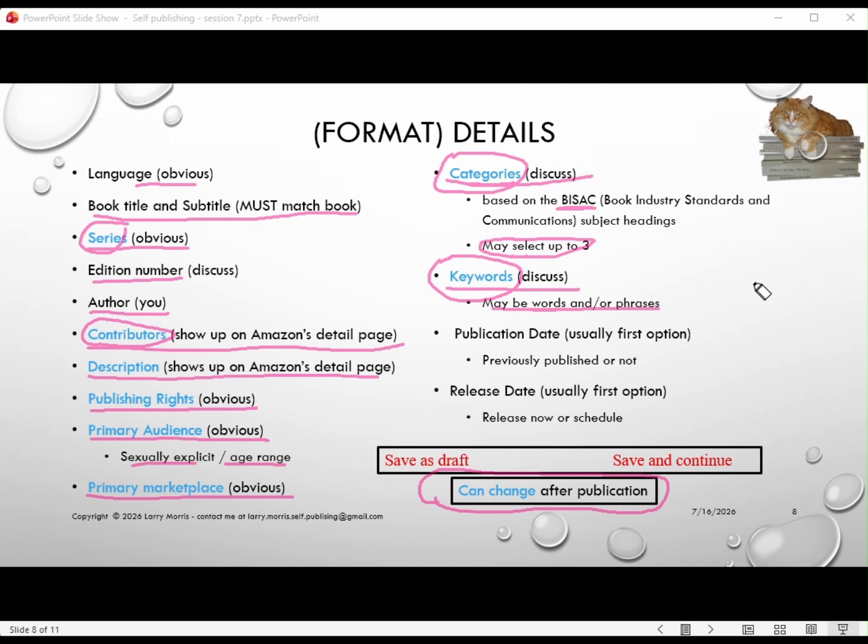And believe it or not, there are hundreds of books that have been written on the best way to use Amazon's categories and keywords to get the book to pop up in people's search lists. So you may want to do some research on these two topics to see how you can better use those to affect sales.